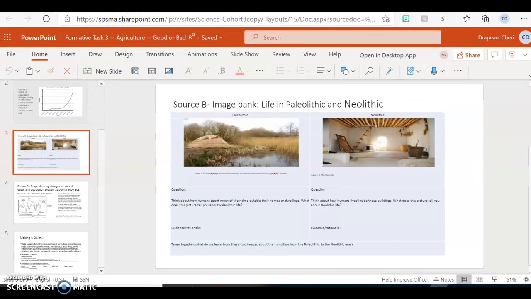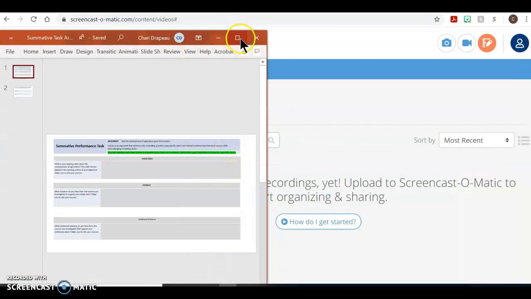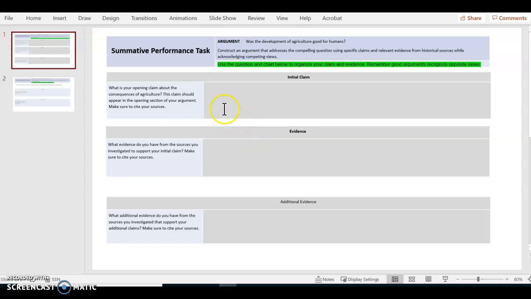So you can't see them, but they're up here. The 3 tabs are open online. 1, 2, and 3. So I'm going to minimize these and return back to my summative task. So here it's asking me my initial claim. This is the answer to the question that you must decide, was agriculture good for humans or not? I'm going to take the side that I believe, for an example, I believe that agriculture was good for humans. And you're just going to type it in here.